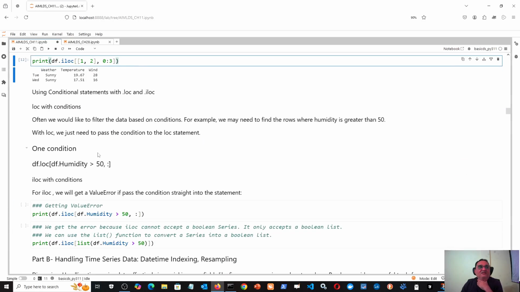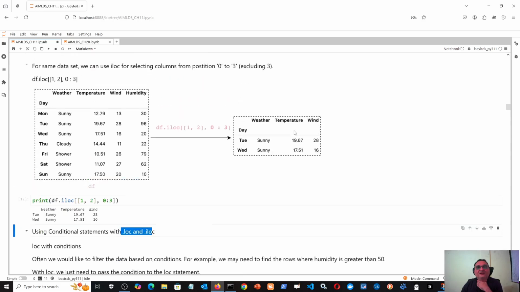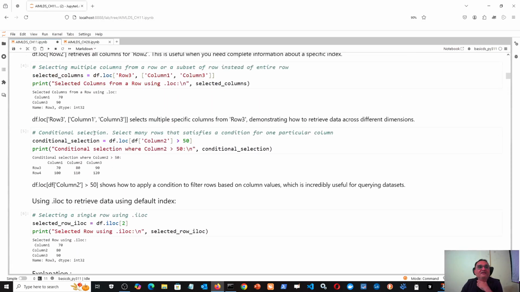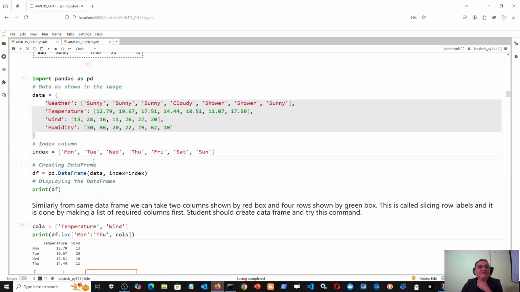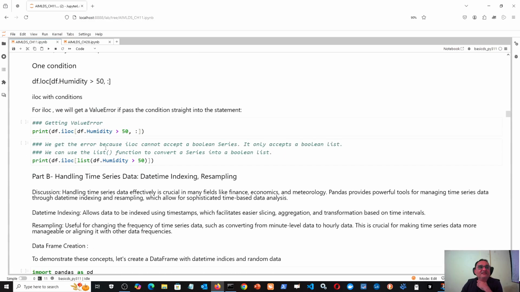Okay. Now conditional statements. That is the last thing, but it is slightly difficult with iloc. With loc it was very easy. If you remember, earlier with loc we did the conditional statement very simply by df.loc, and in brackets we put the condition, df column 2 is greater than 50. That means select only those rows where the values in column 2 are greater than 50. But if I try to do the same with iloc, that means df.iloc with df.humidity greater than 50, then you will get some value error.